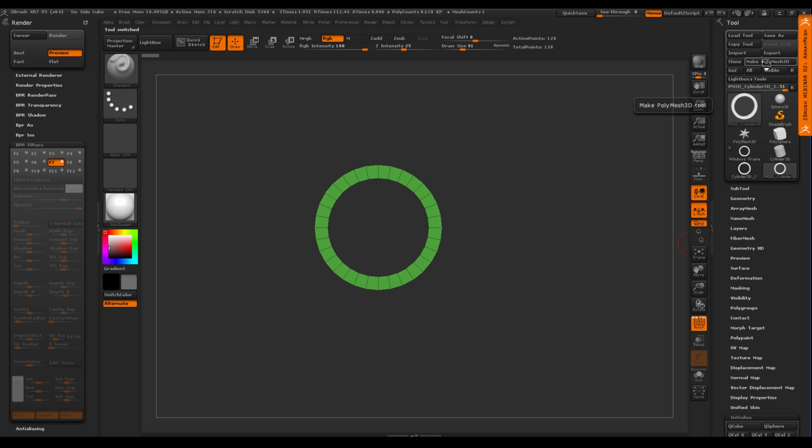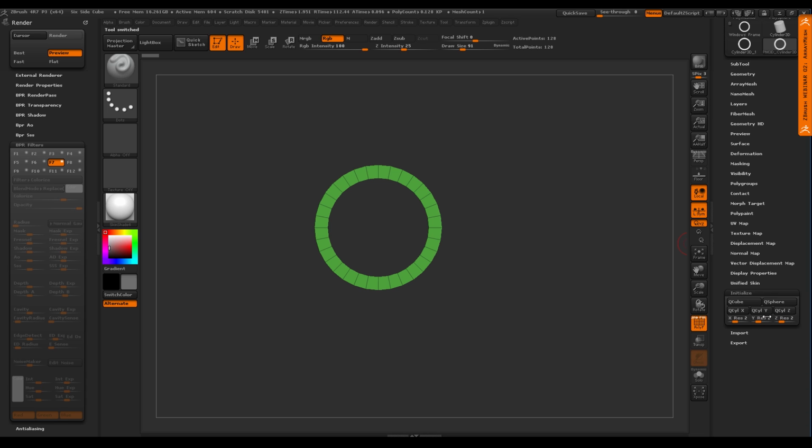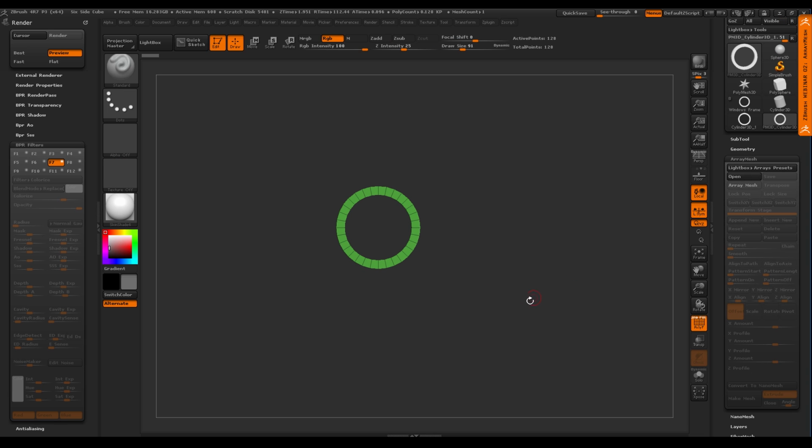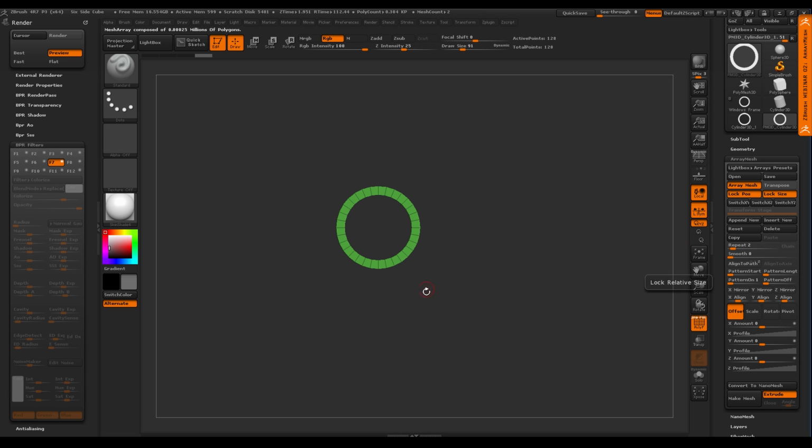All right, so that's going to turn it now into a piece of geometry. So you can see I get all my options, and now the initialized state is more of our quick cube, quick cylinder. So now what I'm going to do is turn on my array. Do the same thing that we've done in the past here. Lock our position and start size.